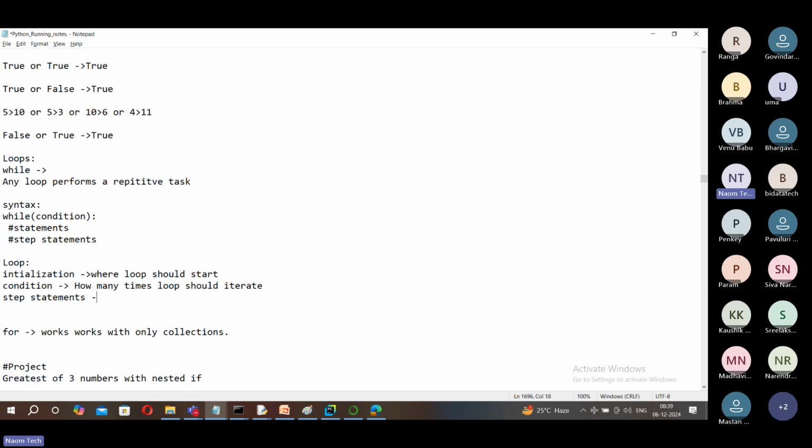And third thing, step statement. It increments a loop or decrements a loop. It depends on how you want to iterate your loop. Suppose if you want to print 1 to 10, you should increment it. If you want to print 10 to 1, you should decrement it. So if you want to increment or decrement a loop, in any case we need a step statement. Step statement means it is something which increments a loop or decrements a loop. That is a step statement.